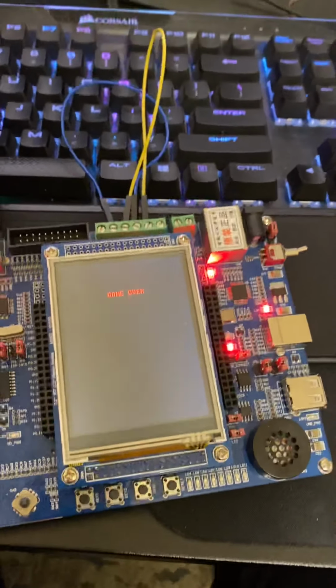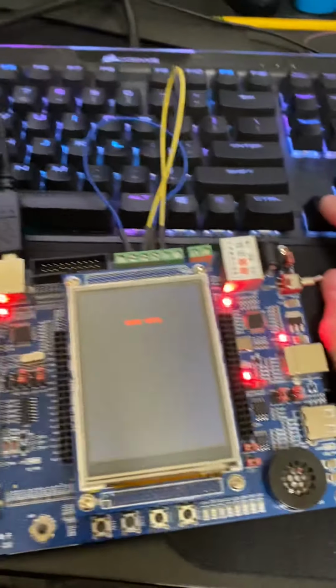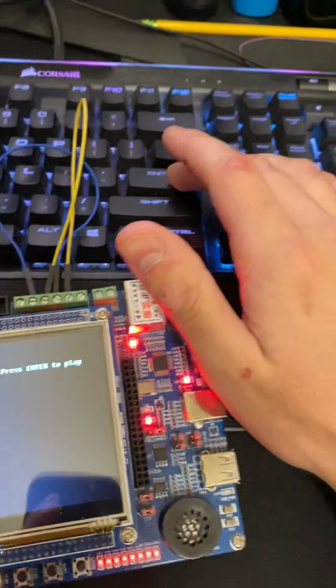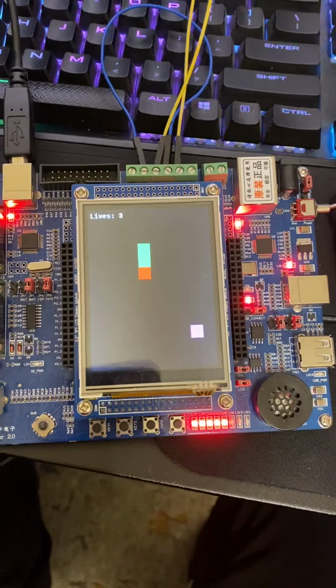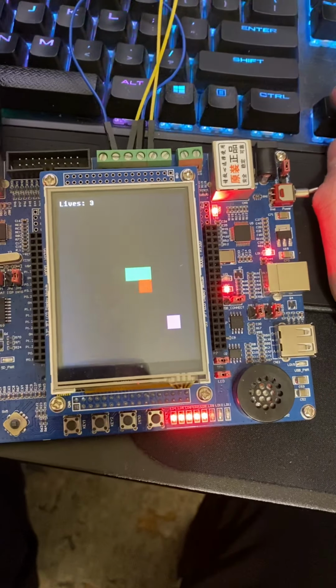The snake is controlled through a UART, so here's the UART, and I use the arrow keys to control the direction of the snake. I'll just start running it, so I'm resetting it. So right now you have to press enter to play. So if I press enter, the game starts, and I can control the movement of the snake using the keys.